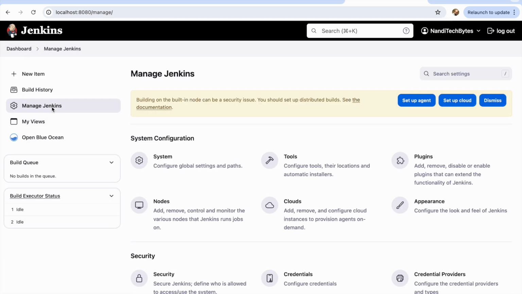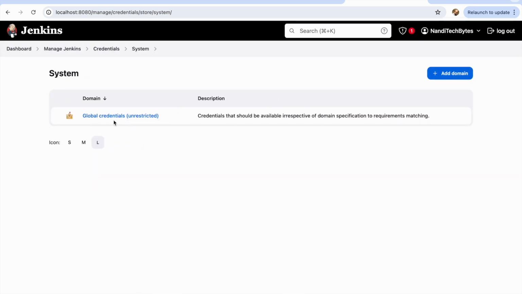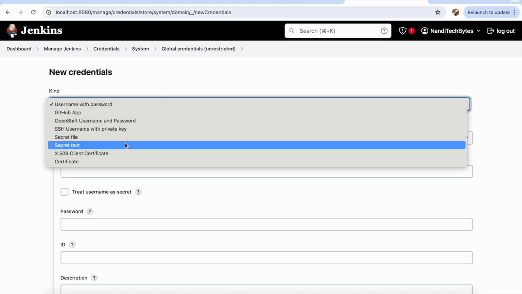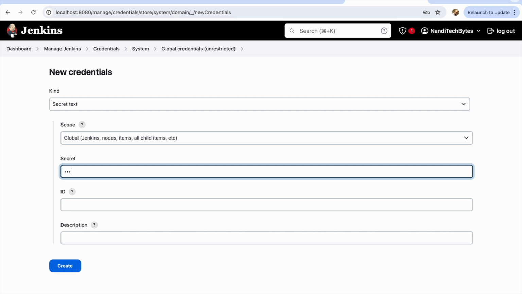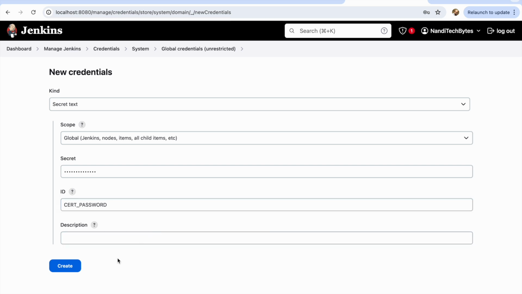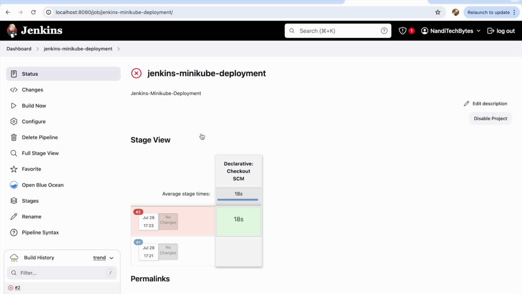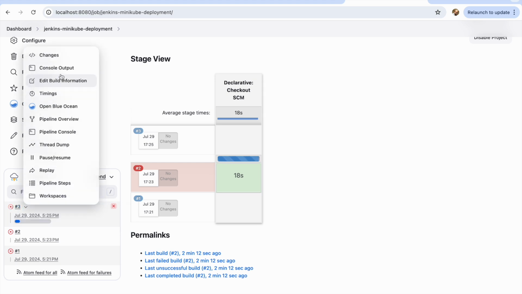Click on Manage Jenkins, Credentials, click on System, Global, add credentials. So I'm going to select secret text here. This secret text is the password that I'm going to pass during the build as a build argument for my certificate. So if you see, the ID is cert underscore password. Now if I run the build again, the Jenkins job will identify that this credential is there and it will pick the credential. Let's view the console output.